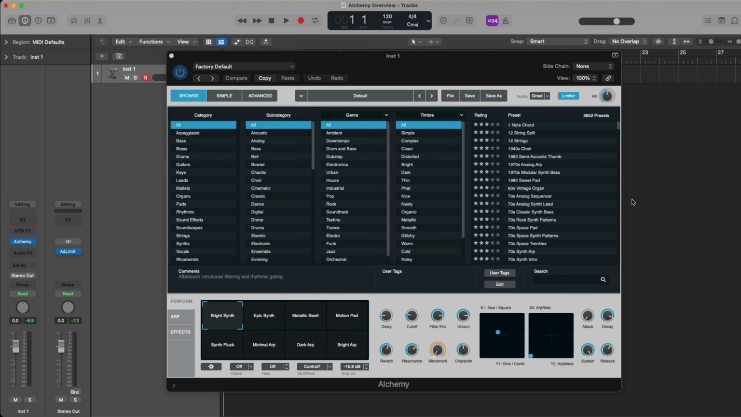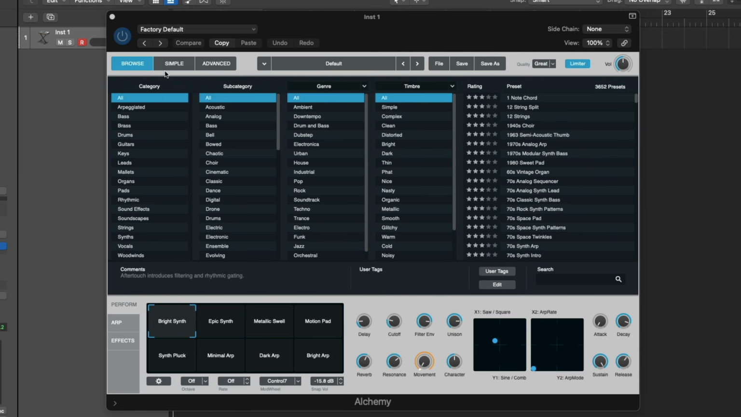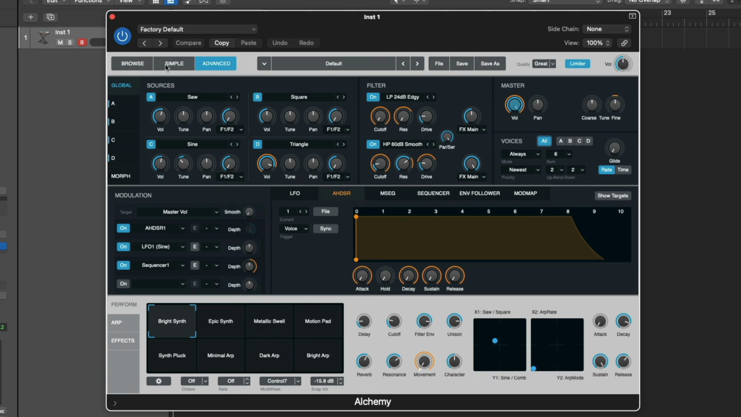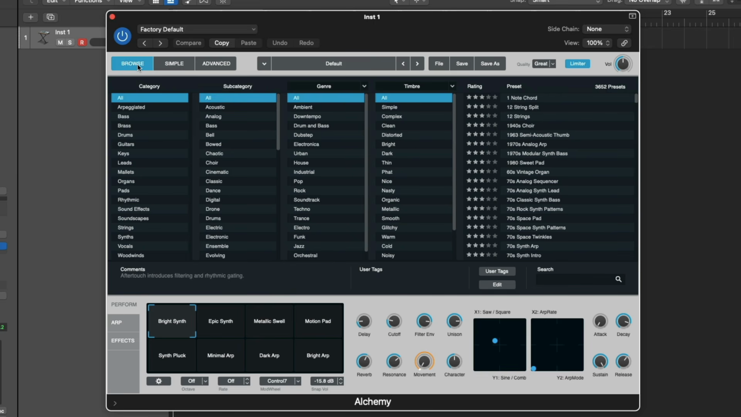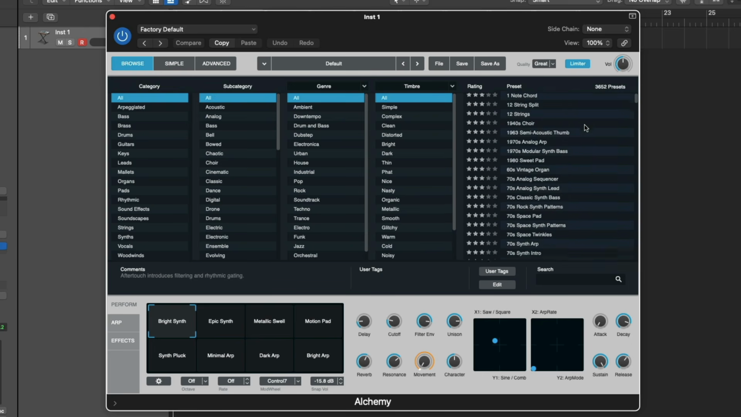And there's actually 3 different tabs or views for you to work with. If we take a look at the upper left-hand corner here, we have the Browse tab, a Simplified tab, and the Advanced tab. The Browse tab, I think, is very helpful and a good place to start as it allows you to browse through the different presets of Alchemy based on categories and subcategories. Or you can just choose from the many different names in the 3,600 different presets that come with Alchemy.